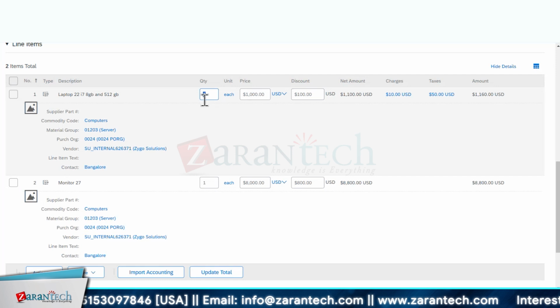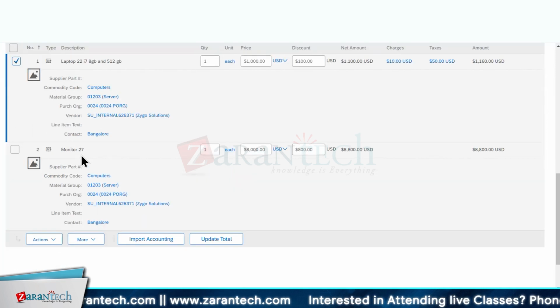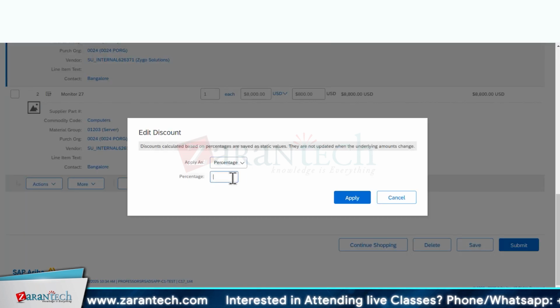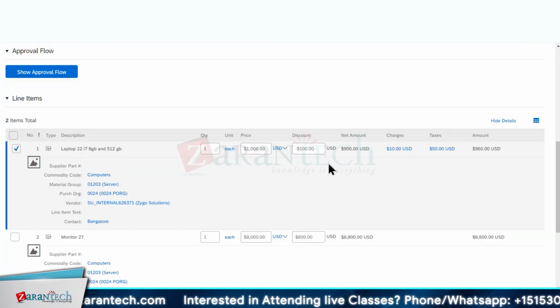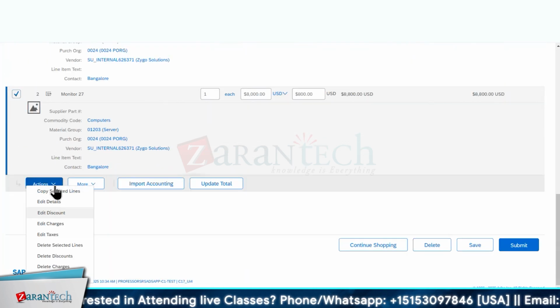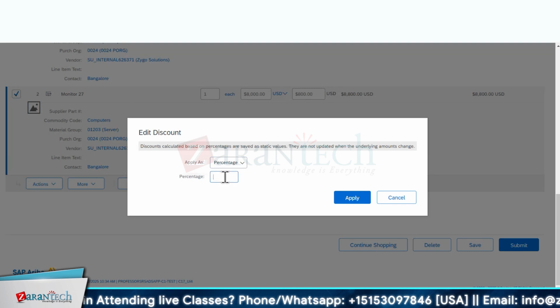If you see here, this is the quantity and this is the price. It should be 900 after discount. Yes, it is adding the discount. Edit discount by percentage, maybe 10% I am giving, apply. Percentage is working correctly. Amount is not working. For this also I can edit the discount percentage, 10%.